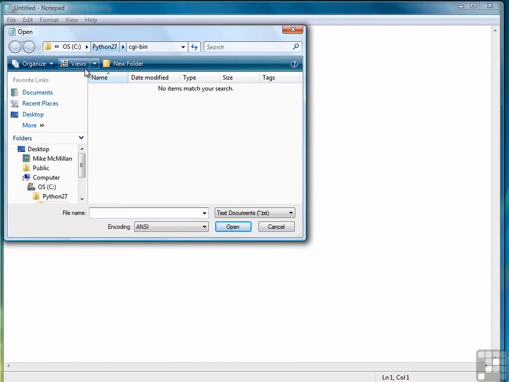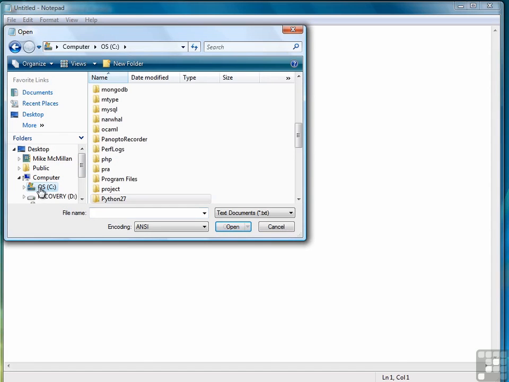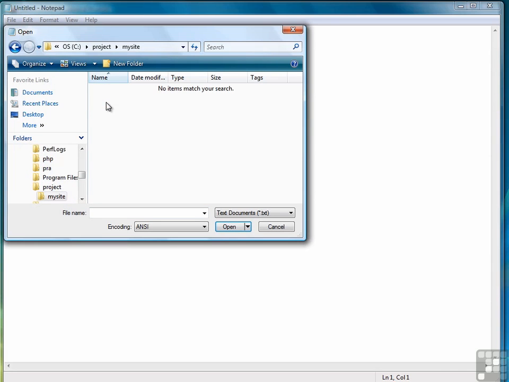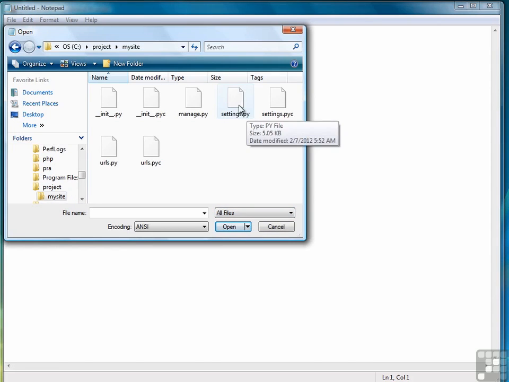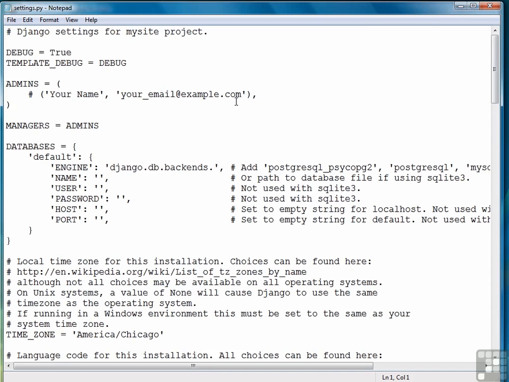This is not a problem. So we're going to go back to my C drive and find my project folder, which is right here. Change this to all files. And there's my settings file.